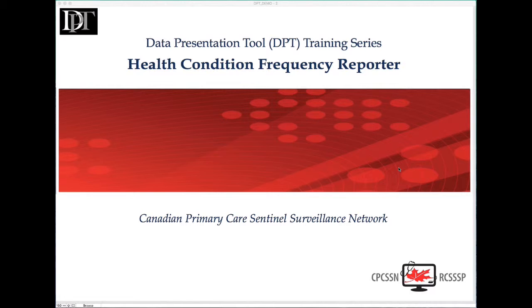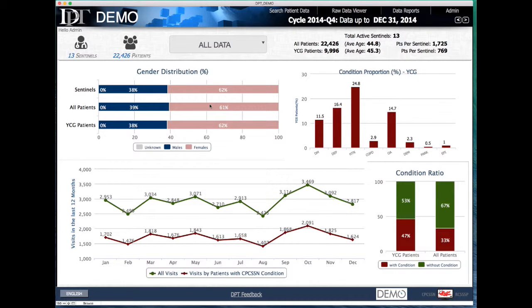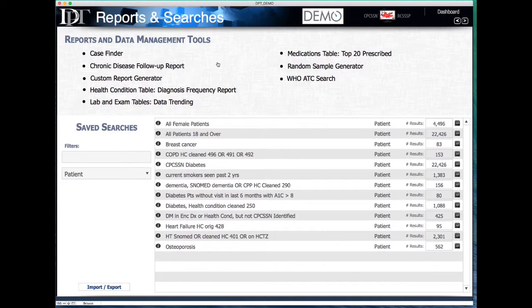This video is going to be going through the Health Condition Frequency Reporter. The Health Condition Frequency Reporter can be found under the Data Reports area of the Data Presentation Tool. Clicking on there, you'll see an option called Health Condition Table Diagnosis Frequency Report.